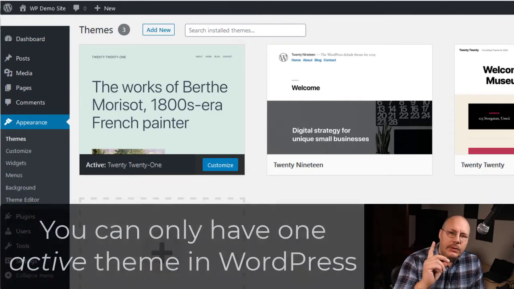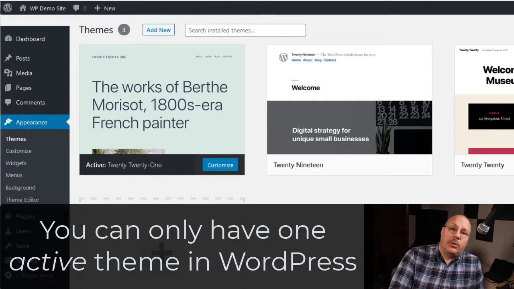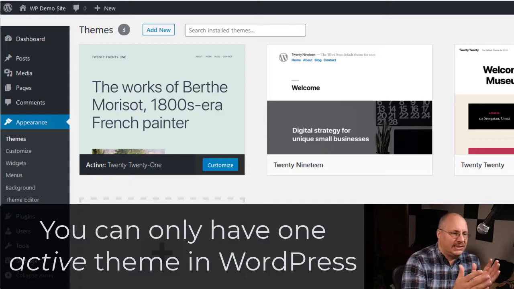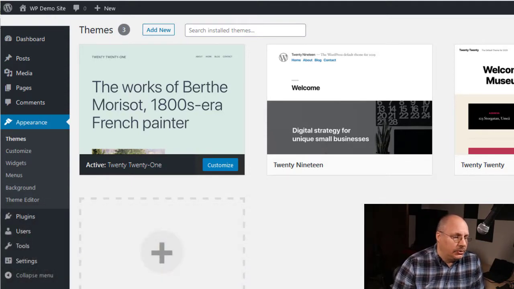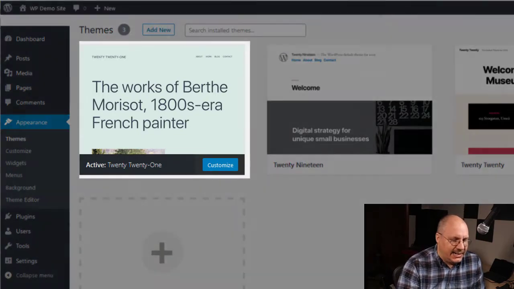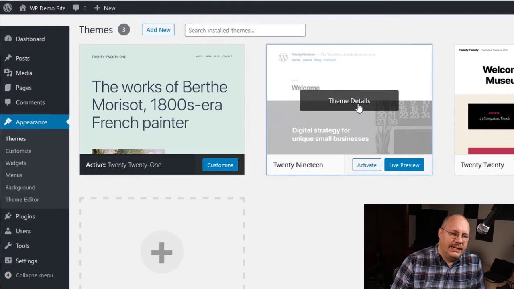Now, only one theme can be active at a time in WordPress. However, these are all my installed themes. So there's a couple of things I want to show you. First is how do we change a theme from what we see to a different active theme? Right now, theme 2021 is active. And what I want to do is select maybe 2019.